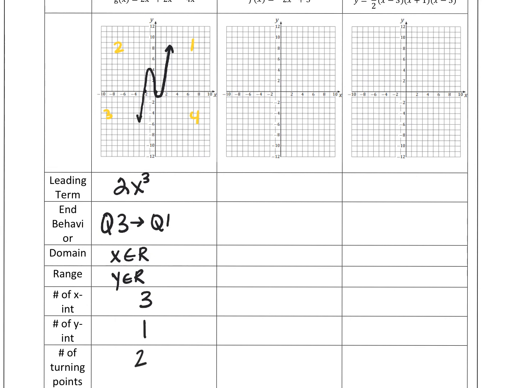Okay, so you're going to go ahead and graph the other 2 and then talk about end behavior, and then we will have a quick summary.